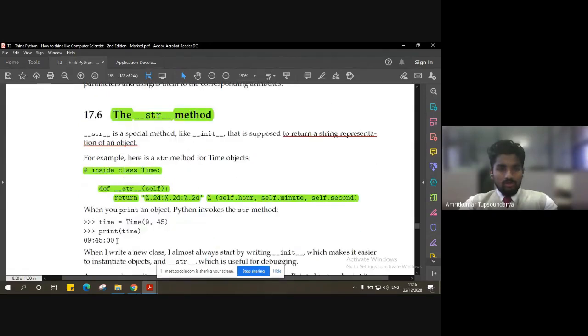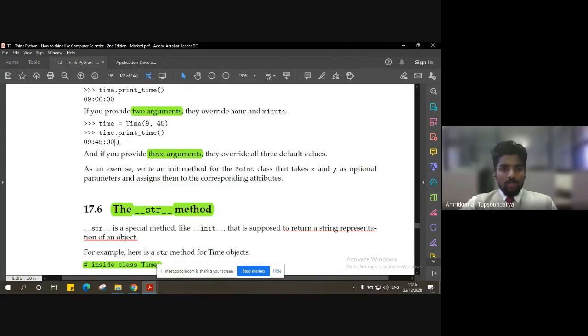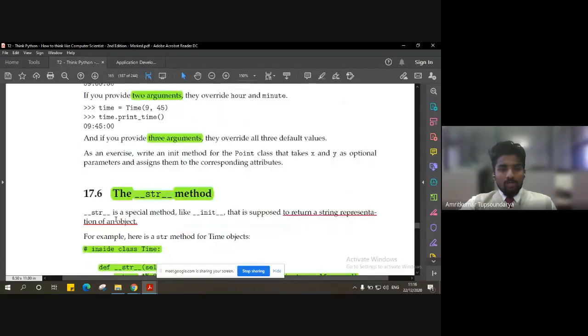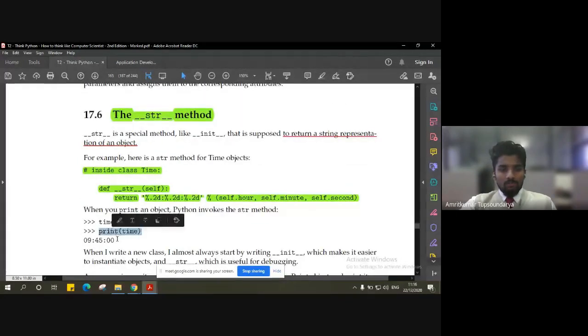Here as well as here, the output is the same. So how can we say that it has called the str method? The difference is that this value that we are printing here is an integer value, right? That's a value which is computed and printed. But when we call using a print statement, that is the inbuilt print command, Python internally invokes the str method, that is the string method, and this value is converted into a string. So this 09:45:00 is no more an integer value, but a string value, right?